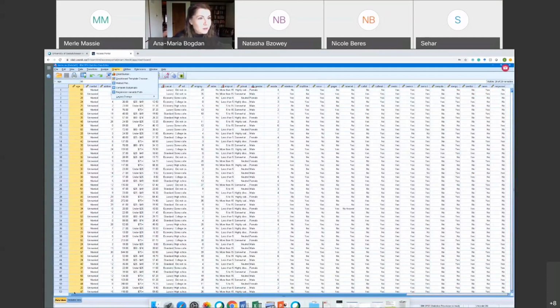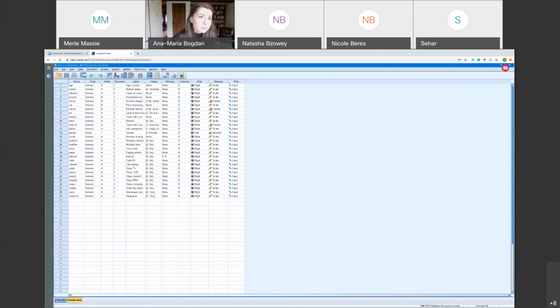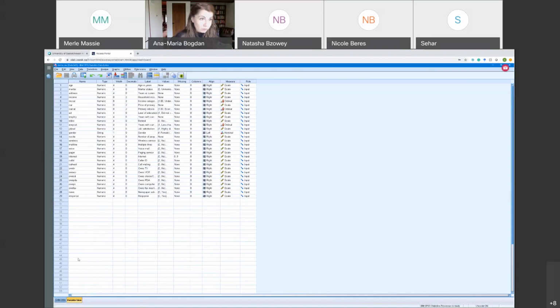So let's go back to these two tabs. So we have the data view here and then the variable view. Now I want to have a look and see exactly what's in this variable view. As I mentioned, this gives me an overview of all my variables. In this data set, if you look on the first column, you can see that we have 29 variables, starting with age and ending with response.